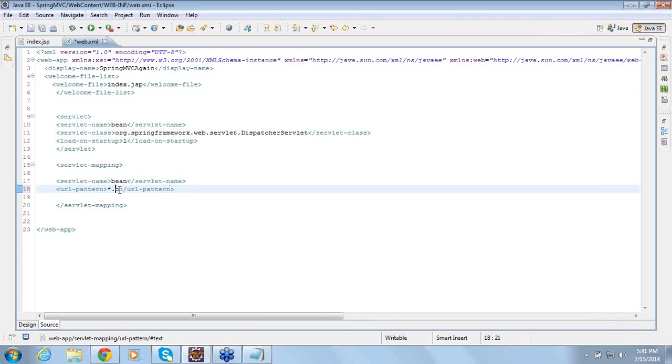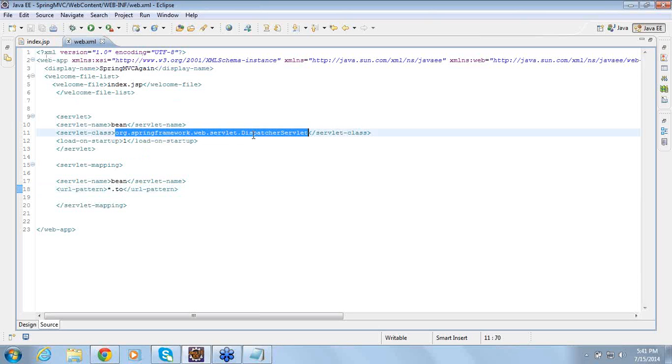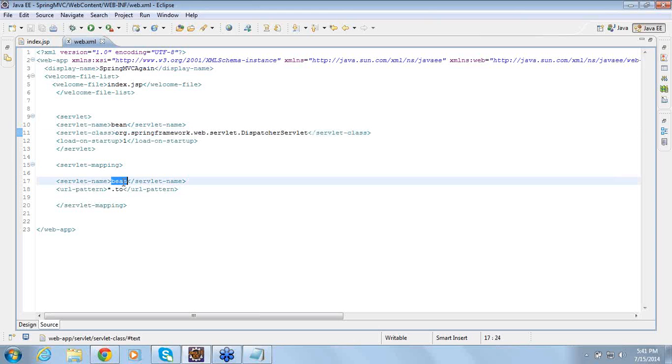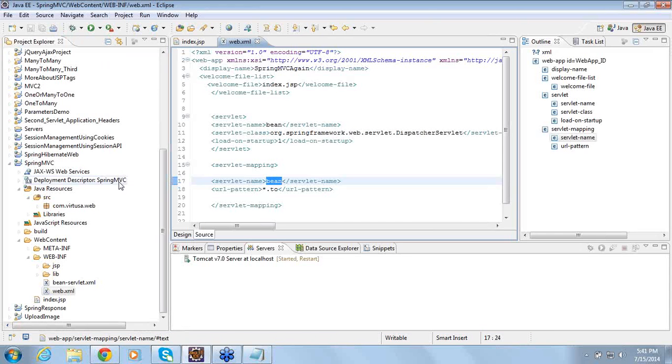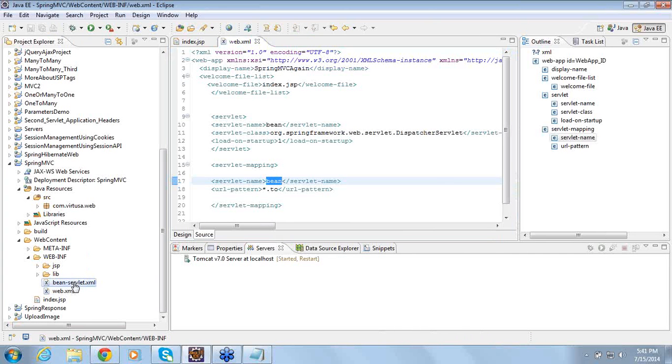You can keep anything. It's only a pattern. So anything with .to or .do will be taken care of by whom? Dispatcher servlet. Now what is the name of the servlet? Bean. So with that you see an XML, bean-servlet.xml.